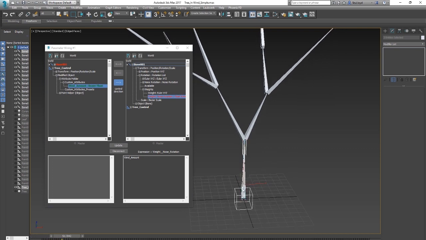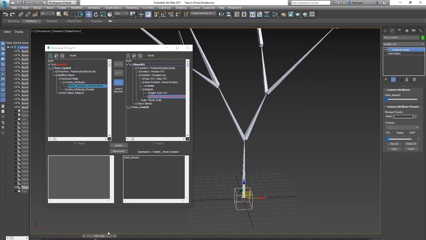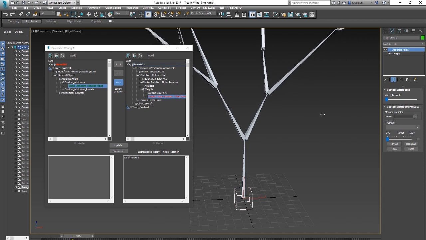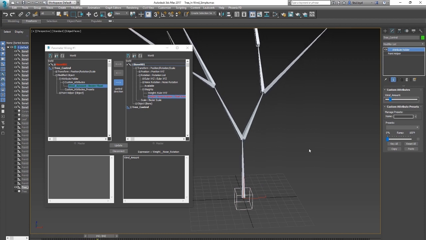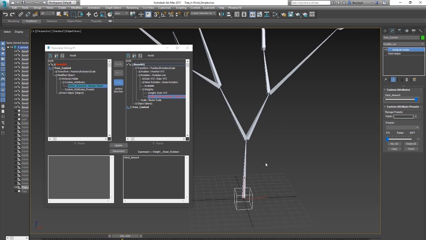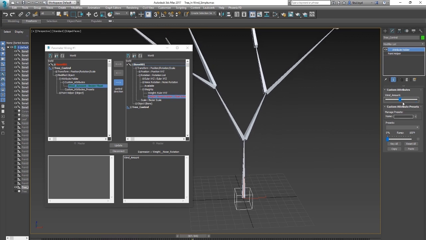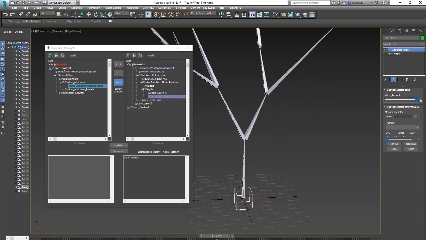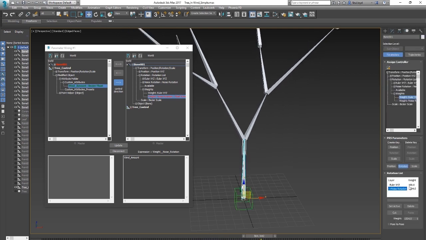So this bone here is now, the wind's not doing anything, because if I go into the attribute holder, you can see that the wind amount's set to 0. So now if I slide it up, you can see that it sets it to 100%, although it doesn't quite look right. So you can see the weights. We've got the Euler weights at 100%, and we've got the noise rotation weight is actually a lot more than we want. It's actually like 1500.